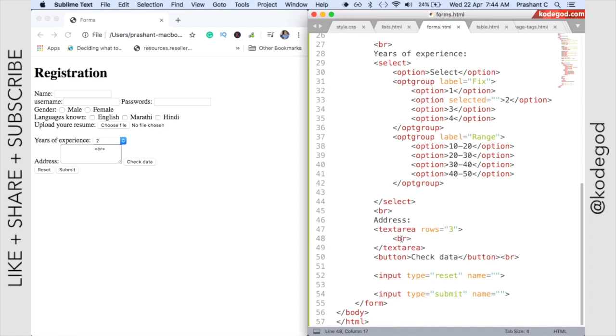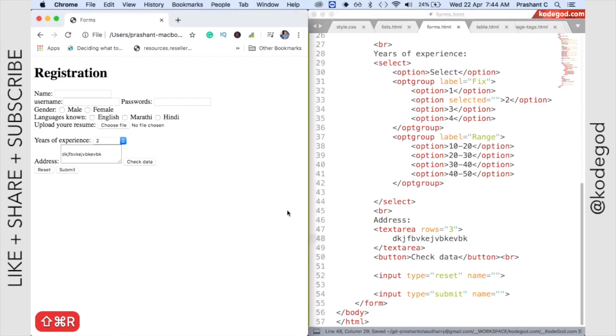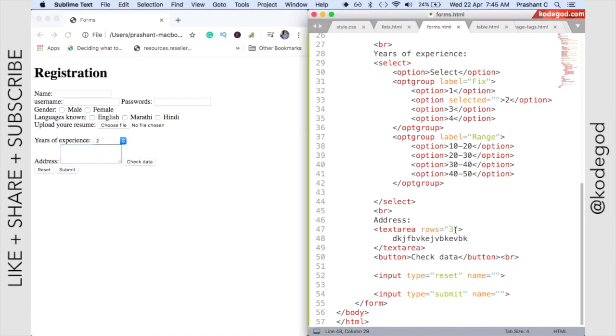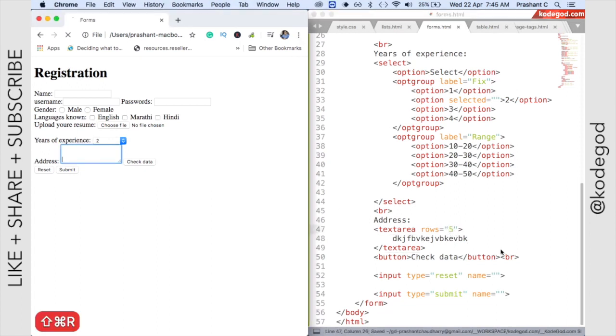So this is one idea that you can get. You can specify some predefined values inside a text area like this. So these are the pre-filled values, let's say 1 2 3. Rows is basically going to display the number of rows, so 1, 2 and 3. If I just extend it, I can write 5. If you check, the height of this text area has increased.